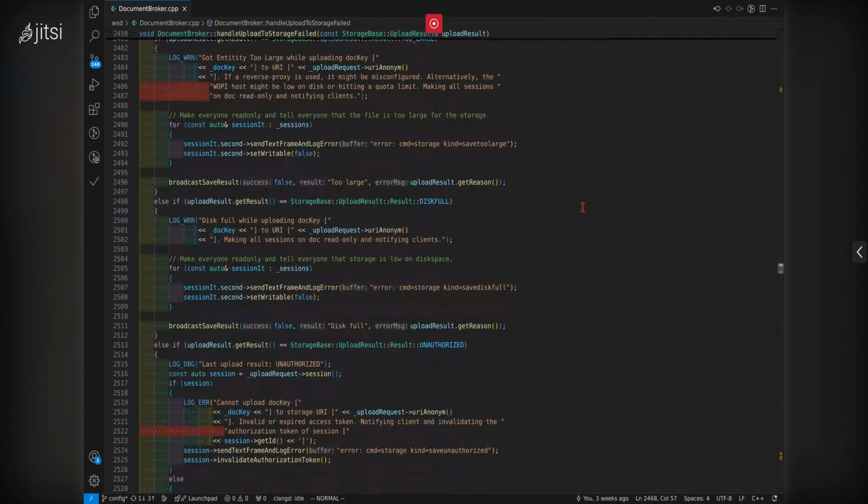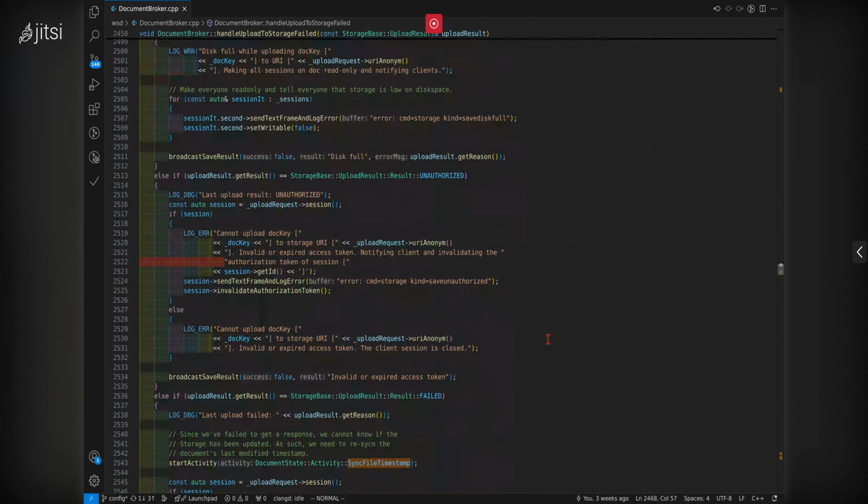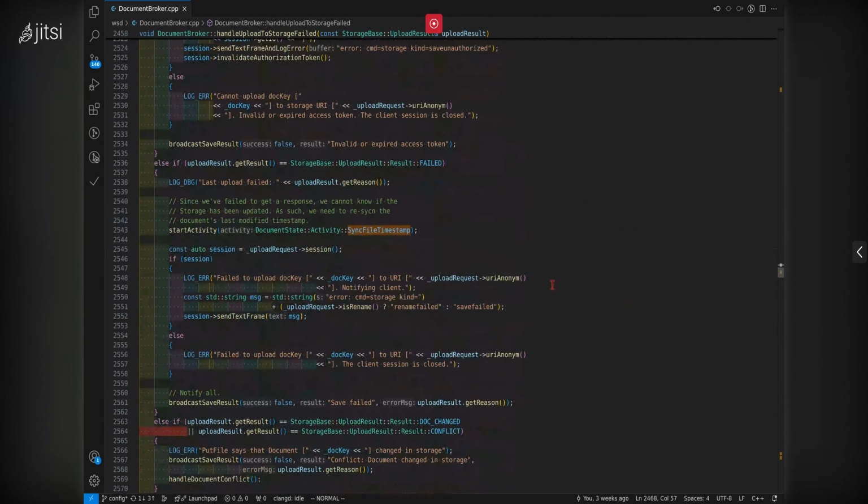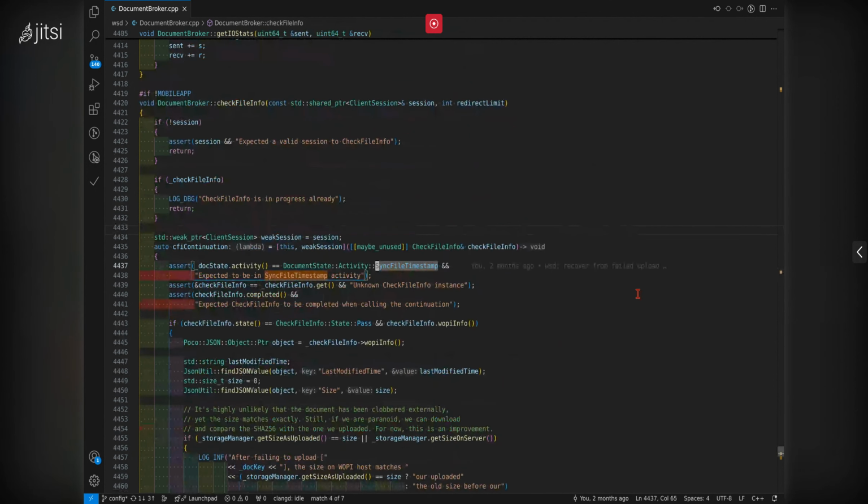This is very new, by the way, and it's going to be released in the next version. So I'm giving you bleeding edge changes here. So what we do when we get a failure to upload, which is this scenario, we start a sync file timestamp activity. So we mark internally that we're going to sync.